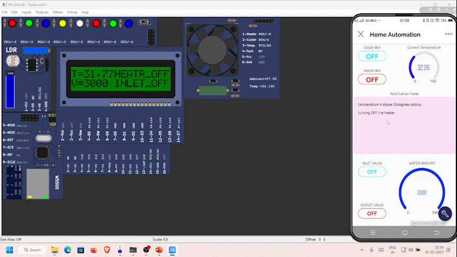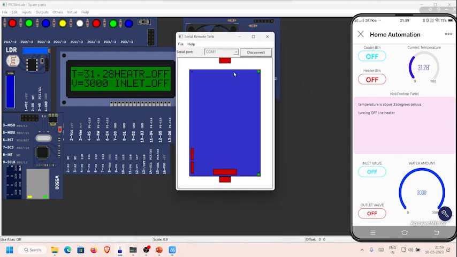So now I would like to demonstrate the use of the serial remote tank. It is our serial remote tank. Here we could see that this is our inlet valve and this is our outlet valve. If I turn the outlet valve on, we could see that the water is going out of the tank, and the volume of the water is now decreasing.